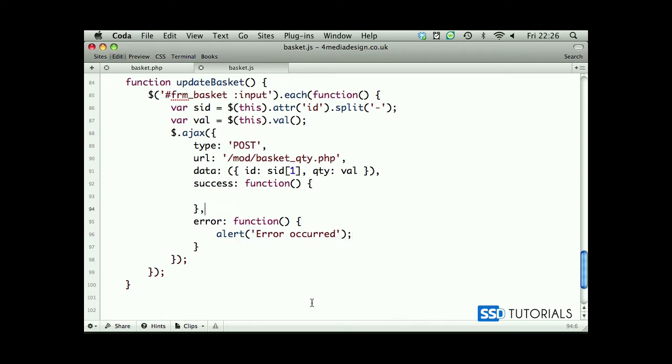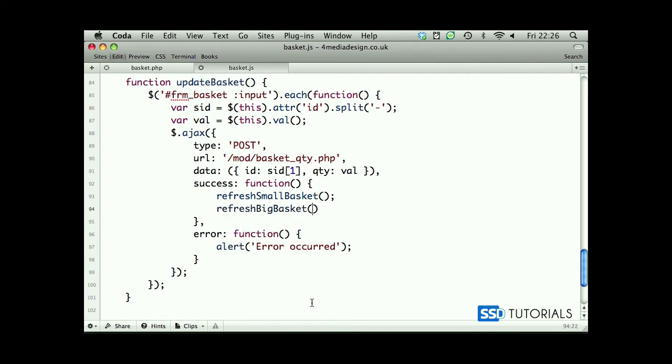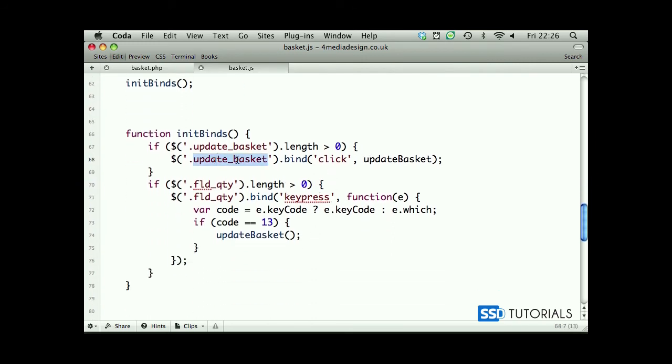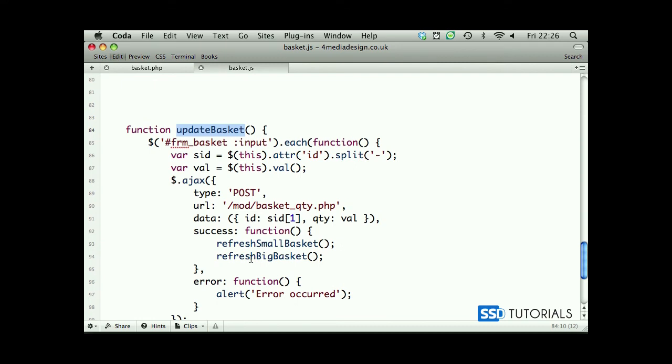Okay. Now inside of the success function, we'll call refreshSmallBasket function, which we've already created, and we also create in the next video refreshBigBasket function. So that's our updateBasket function done. So we're calling this function twice, whether you click on the update basket button or you click enter inside of the quantity field. So all this is covered. We call this function. Obviously, in the next video, we're going to have to create refreshBigBasket function to refresh our main basket.